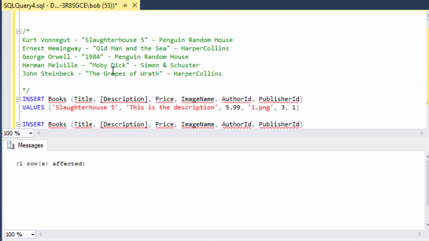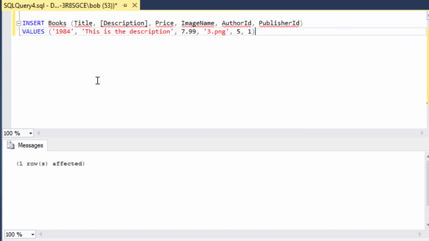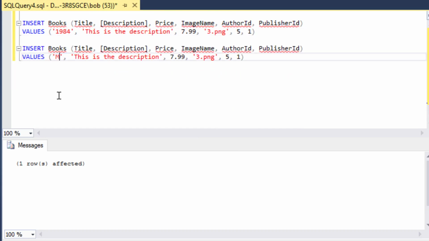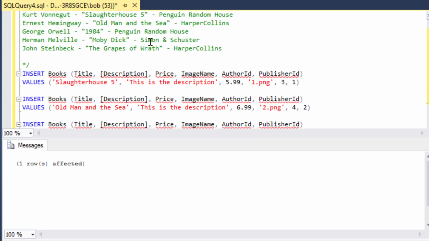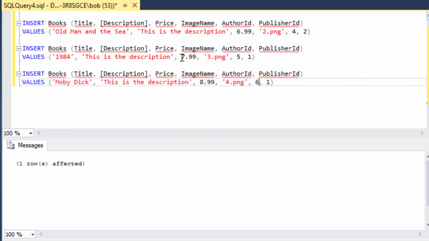All right, next up, Herman Melville, Moby Dick. And we'll make this $8.99. Give it 4.png. And here again, I'm willing to bet you that Herman Melville is number 6. Now, I'm going to say Simon & Schuster, if I remember right, is number 3. So I'm going to wing it there and insert that.